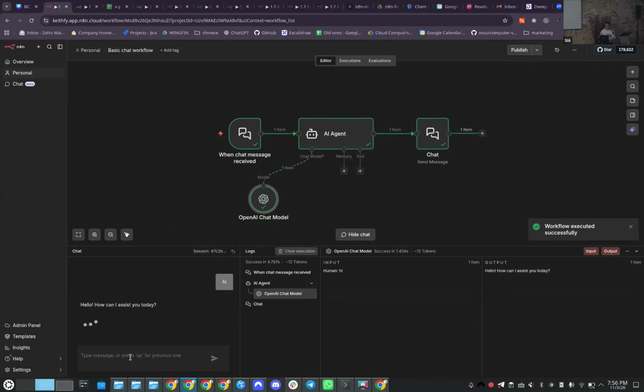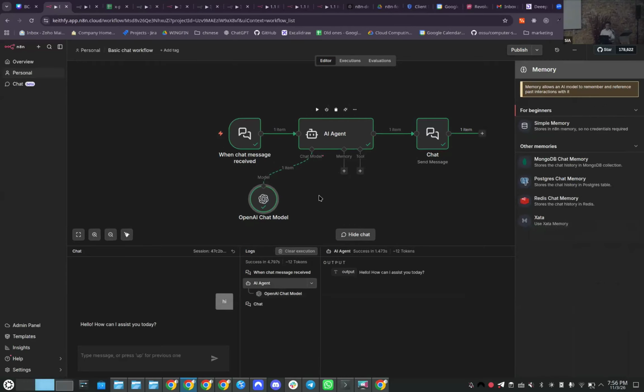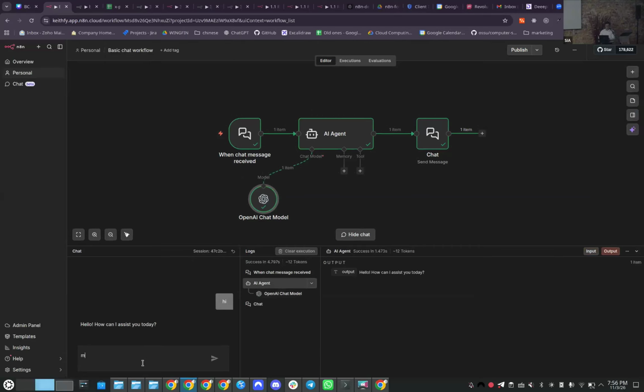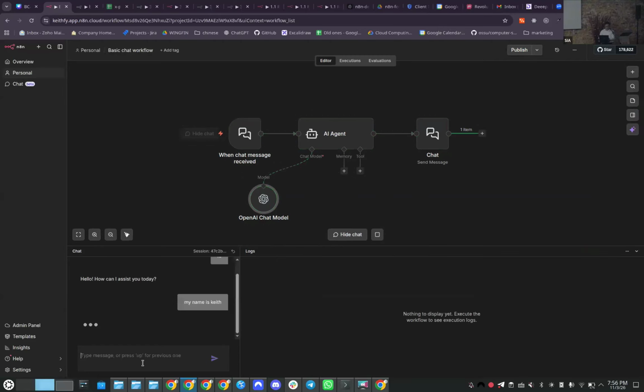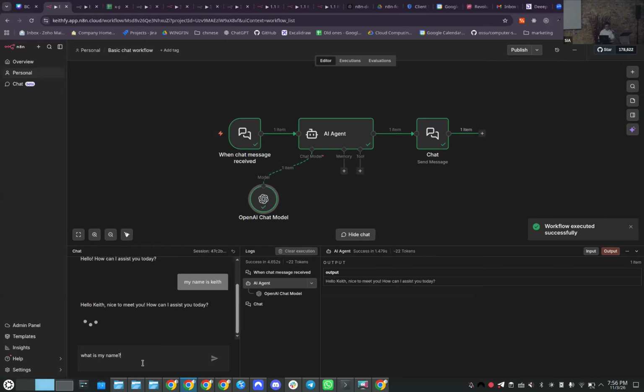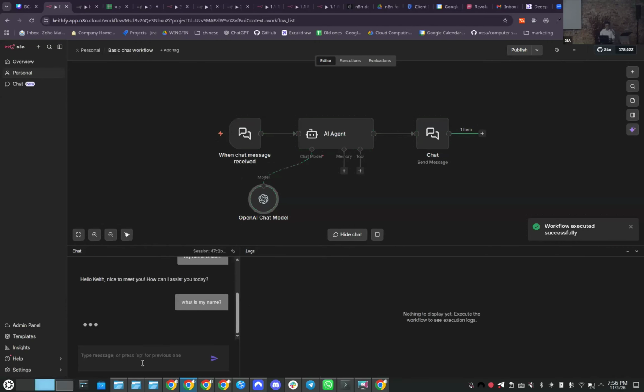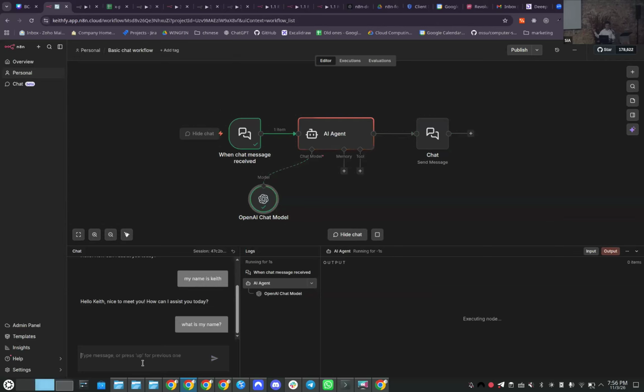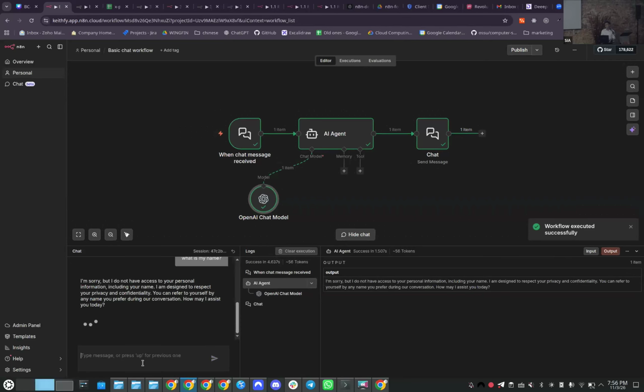To add more things to it, you can very easily put in, let's say, memory. Because now, if you talk to the model, I say, my name is Keith. It says hello. But if I ask it after that, what is my name? Quickly, the model will not be able to do something like this. You see here, it probably forgot. It doesn't know my name.